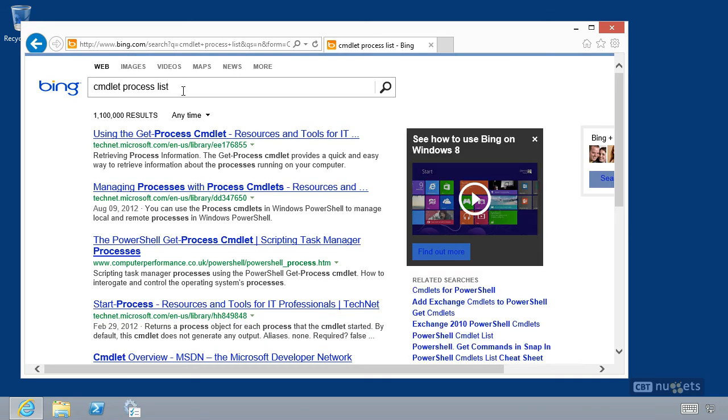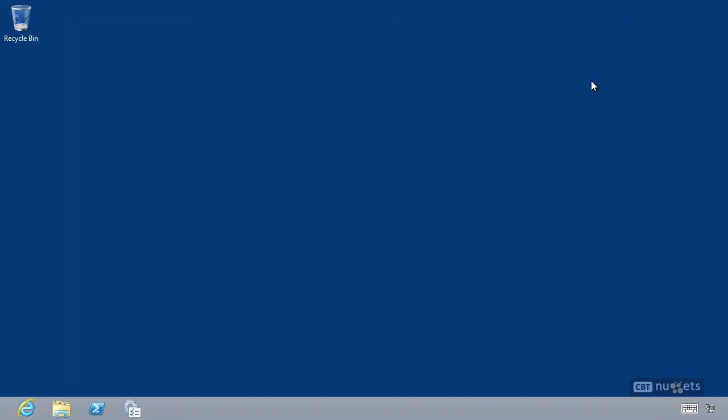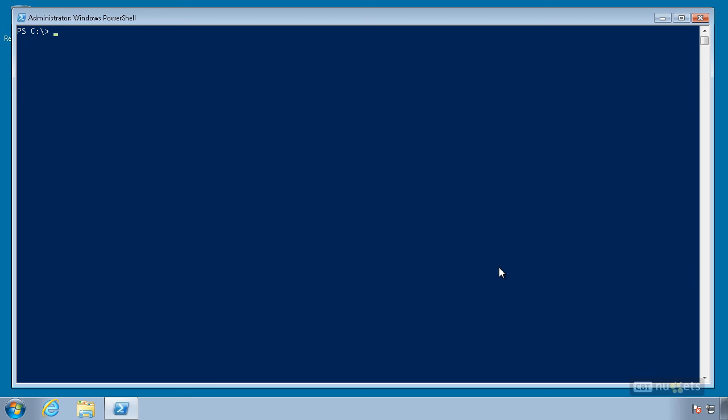If I just typed process list, I'd get all kinds of crazy stuff. By adding the word cmdlet, pretty much everything on here is having to do with PowerShell, including using the cmdlet, an overview of the cmdlet. This is probably the online documentation for the cmdlet. So it's just a neat little trick that you can use to narrow down your results very quickly and make sure that the results you're getting in a search engine are those that have to do with just PowerShell.